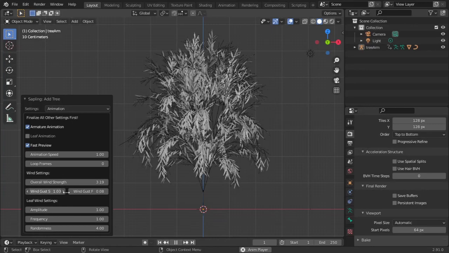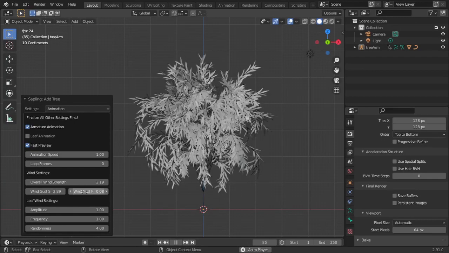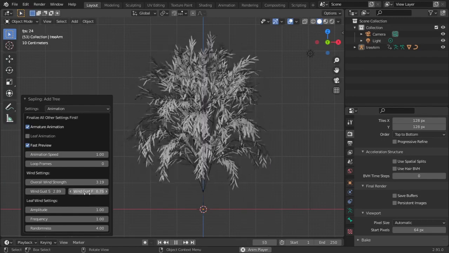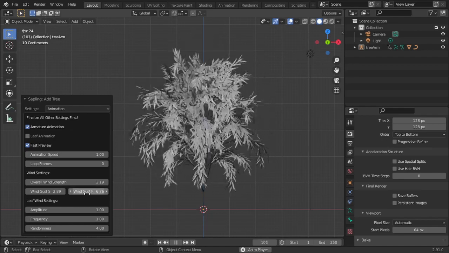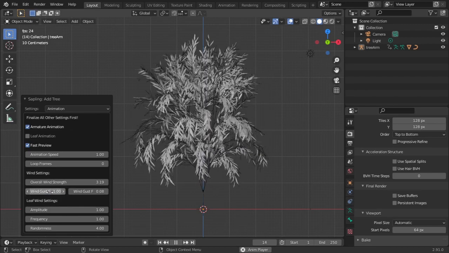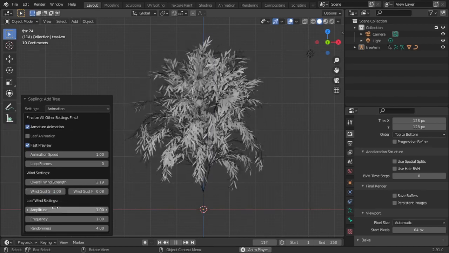Wind gusts, how high you want the wind to be. Wind gust from the front side, how powerful the wind should be. Now it's like in the disco, we don't need this kind of wind. Amplitude, these are everything related to the wind.